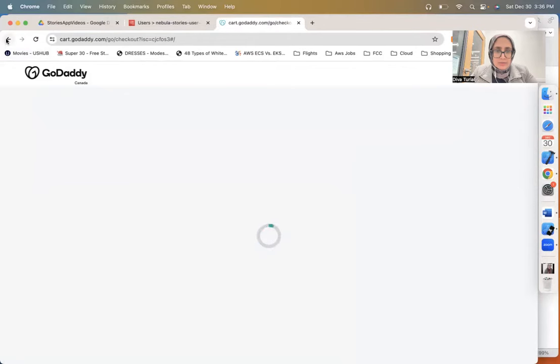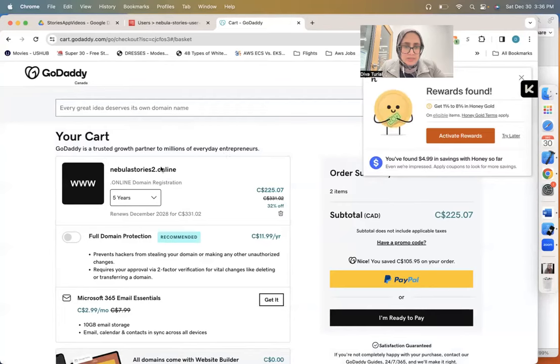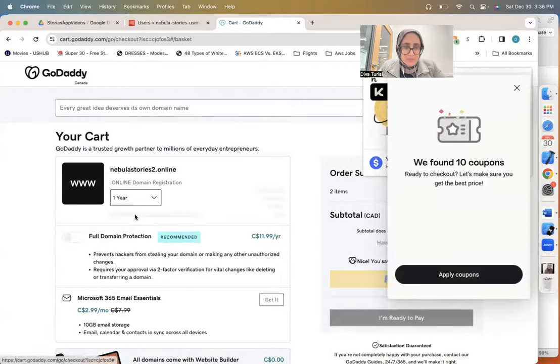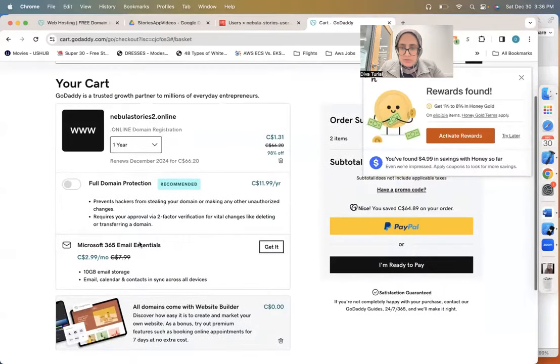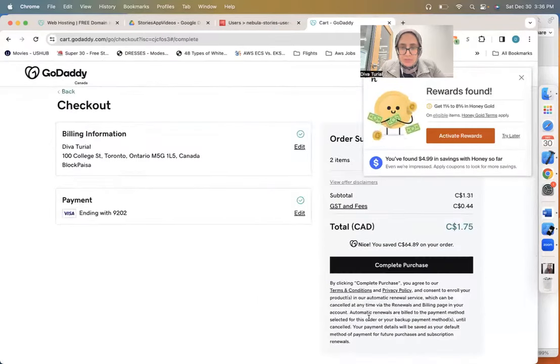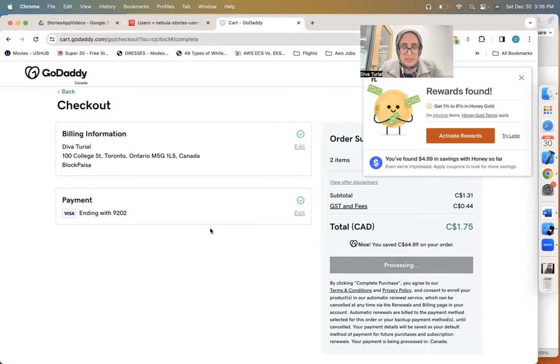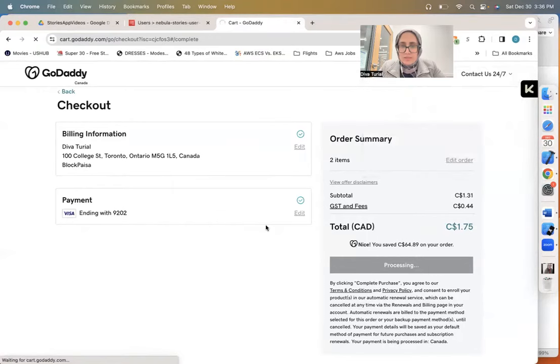I'm not sure why this thing happened here. But anyways, they say 5 year plans, so make sure you select 1 year plans so it doesn't charge you a lot more. So I think I am good with that. Everything looks good. So I'm ready to pay. So that's it, complete purchase. The information has been saved there already, so I don't have to look into that again. So it should be getting processed soon.